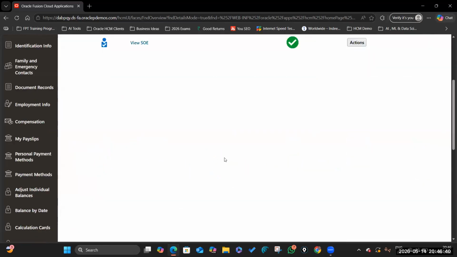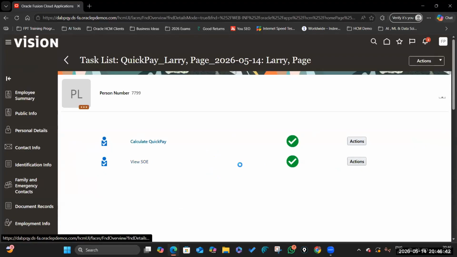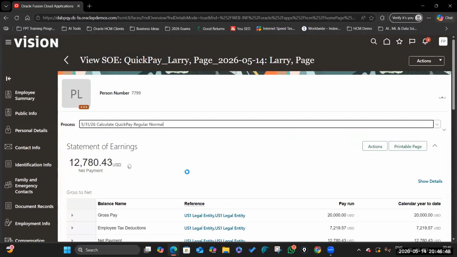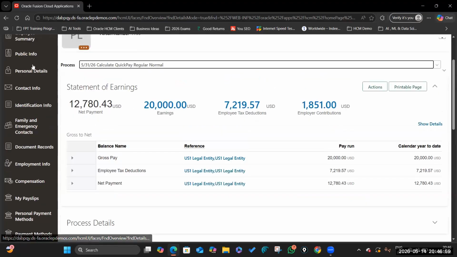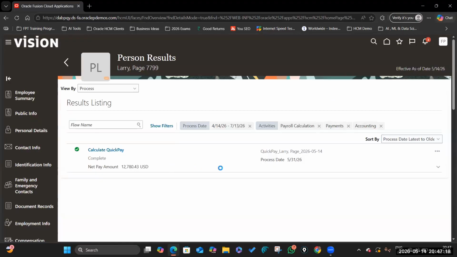At this point, we'll go to view statements of earnings, and it is not running the salary for instructor. So when somebody asks to run multiple assignment salary, it is not running. The issue here is that we need to associate. I'll tell you. Just go to person results. For one time we have run, so that's the reason it will show.